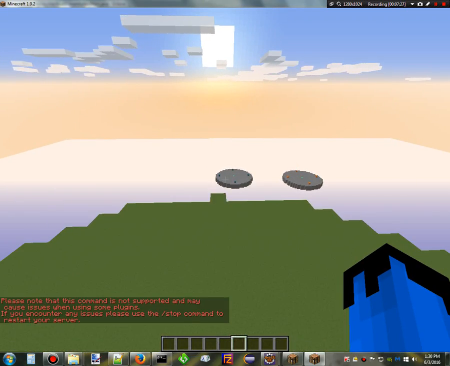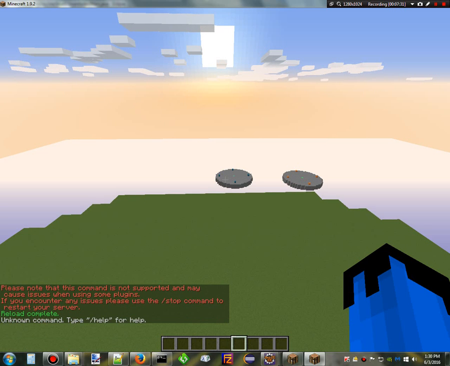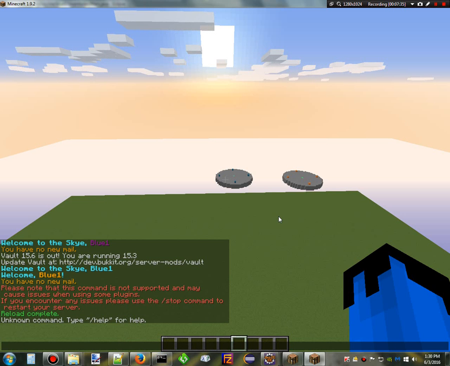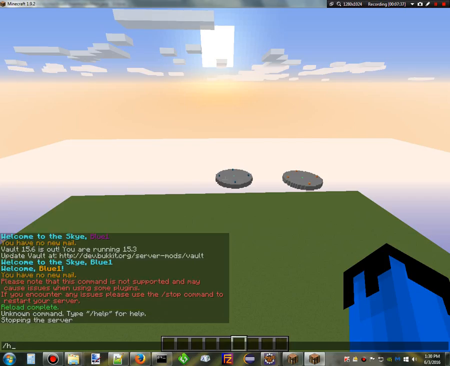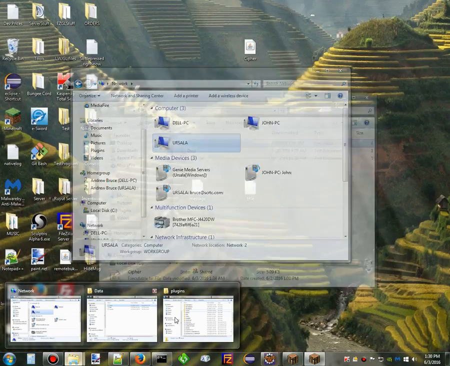So now let's reload this. And let's type /e, unknown command. Interesting. Interesting. Alright, let's stop the server. And, oh, didn't get to the hub fast enough. I'm going to restart it now, if I can find it.